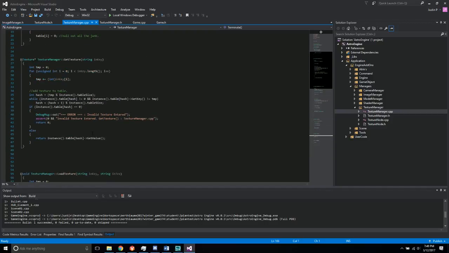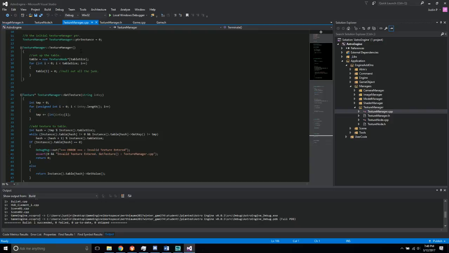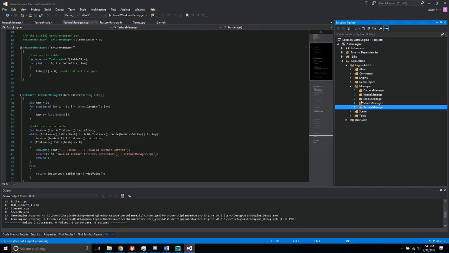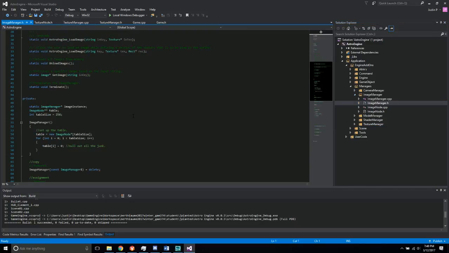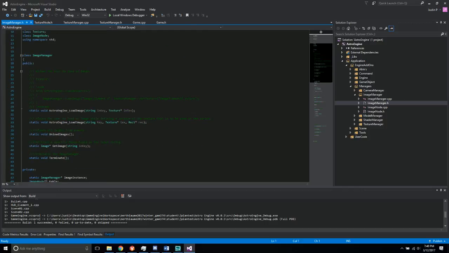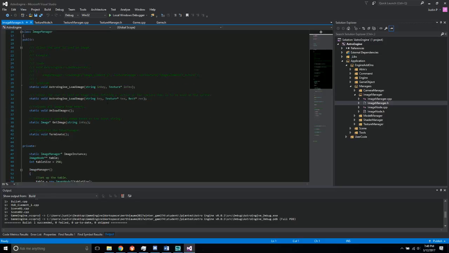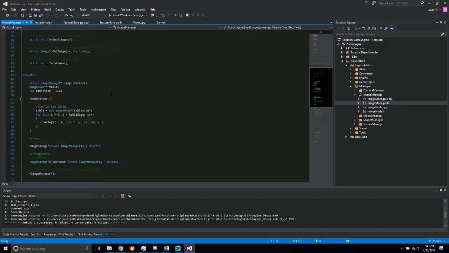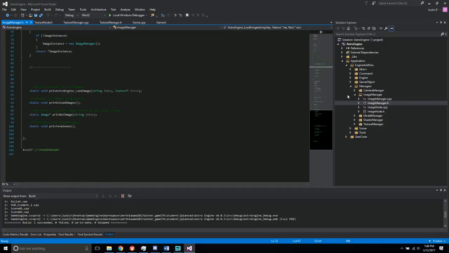So these are pretty much all the same for the texture manager, model manager, and shader manager, so I don't believe I should need to go through those, but I will go through the image manager real quick. I should show the nodes real quick. I'll show you the node for this one. So the image manager, I believe the only difference was that the load image here took in 3 arguments because it needed the rectangle for the image. But other than that, it's exactly the same.